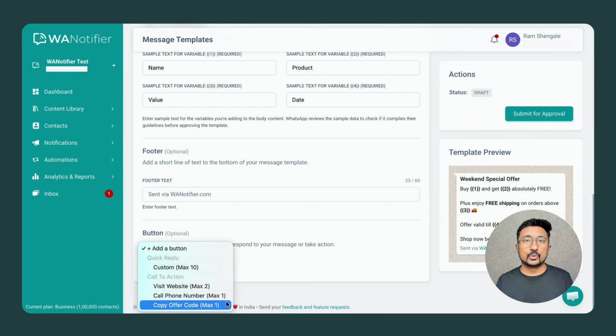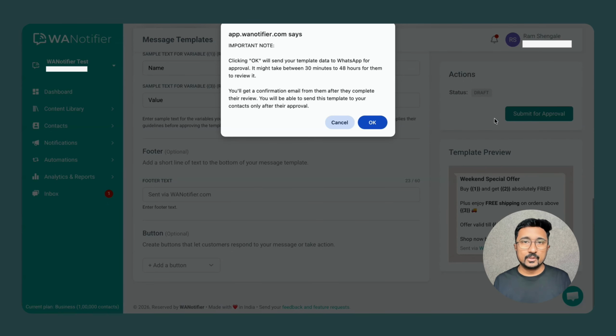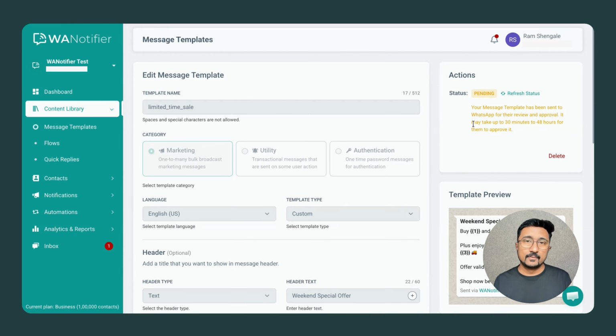copy an offer code to encourage user interaction. You can preview all the changes you're making in this preview section here. Once your template is ready, click Submit to send it for WhatsApp's approval. This usually takes anywhere between 30 minutes and 48 hours for WhatsApp to review and approve your template.